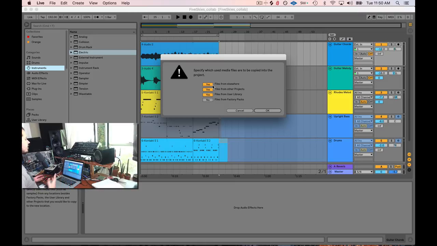A set, an Ableton set, is basically a map of your computer. It's mapping out the different places that it's drawing the media from. Files from other projects? Yes, I want to use that just in case there are other projects that I'm using files from. Files from my user library, absolutely.